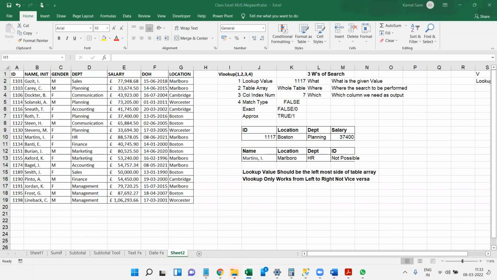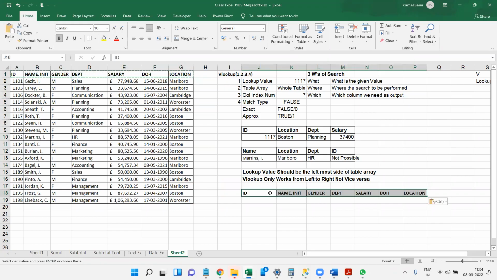Okay. Now one question for you. I'll just copy all these headers. I'll put it at the bottom here. Now with the ID number being the same, 1117, write the first formula and drag. I should get all the values.